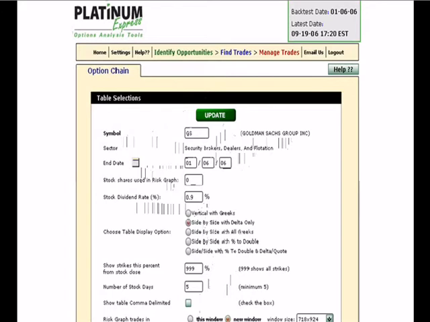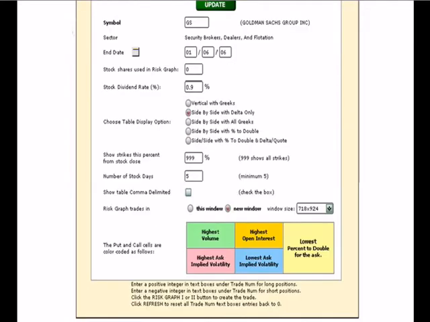7. Risk graph trades in. You have the choice if you want to have the risk graph open in the current window you are working in, or have the risk graph open in a new window. Having it open in a new window is the default.